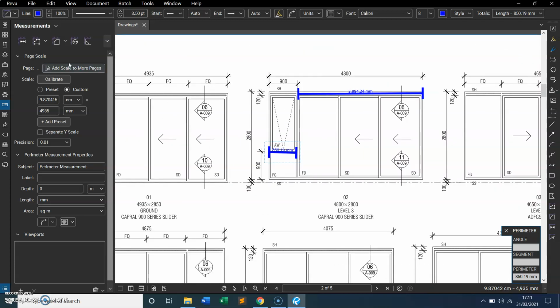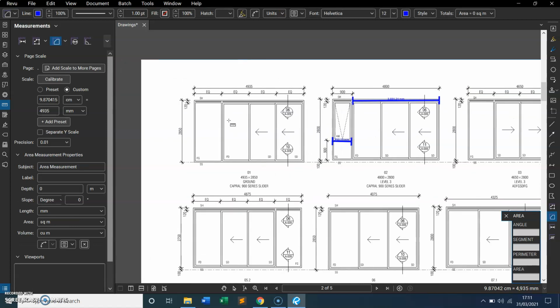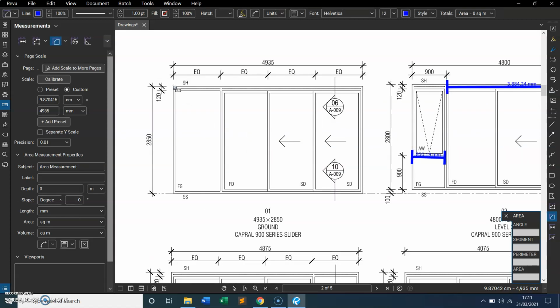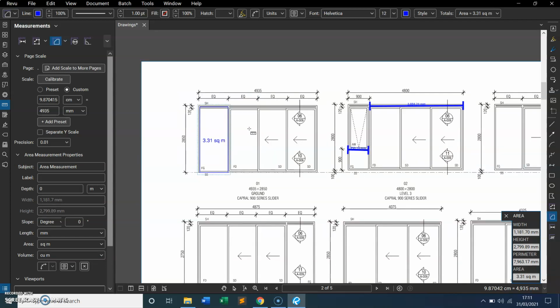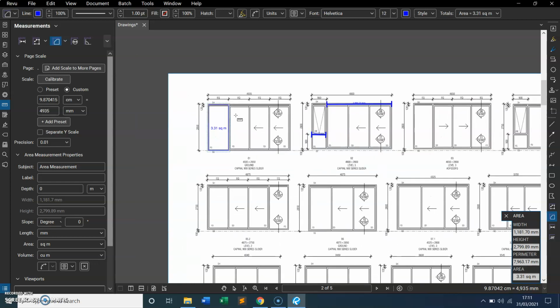If you want to measure area, you can measure area as well. As you can see, that symbol refers to area, so just click there, and then we measure the area of this panel. It should be 3.31 square meter. So you can measure the length, the area, the angle. This is for angle, this is for diameter. On this one you can do poly length, perimeter. In this one it's just length.